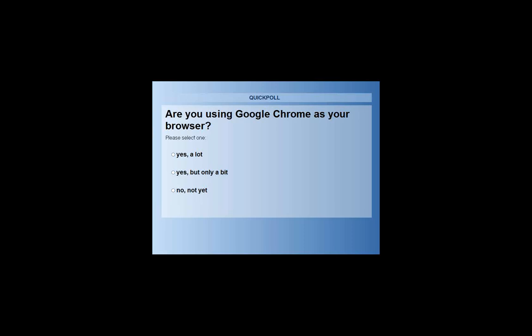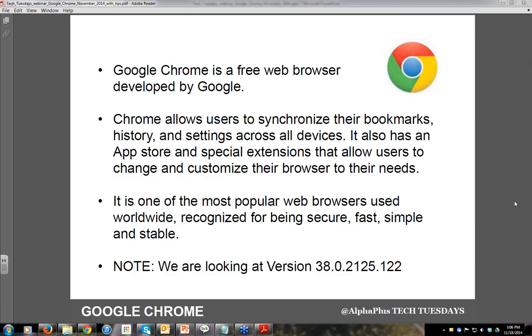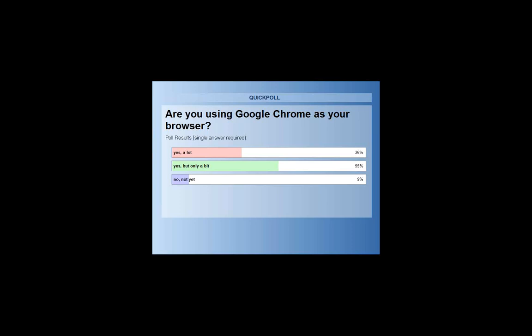So just to give you the actual results, I'm going to close this poll. I know not everybody had the chance to participate yet, but I'm just going to close the poll and make sure that you can see it as well. So I'm going to share the results with you. You're going to see that 36% said yes, using it a lot. 55% said yes, but only a bit, and 9% said no, not yet. So that's a good breakdown, and it's good to know that you're just starting, which is absolutely fine.